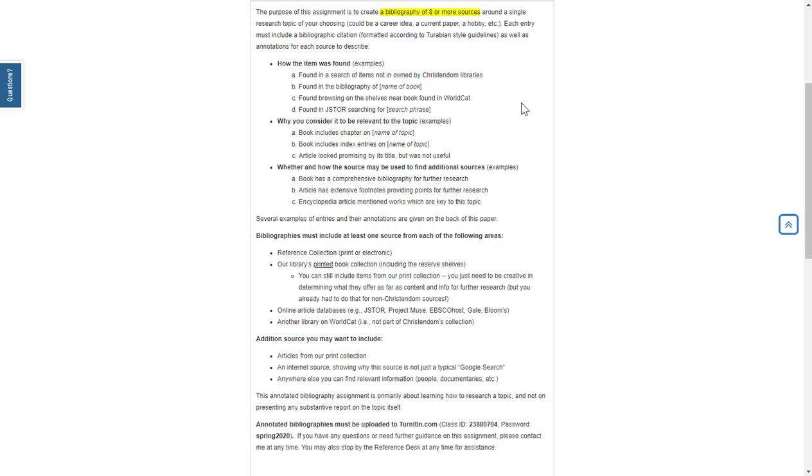How would you consider it to be relevant? I don't want anything in depth here. Basically, I just want to know, is there a chapter on it within the book? You found something in the index. Maybe it is as simple as it looked like it was going to be promising but didn't really turn out to be useful.